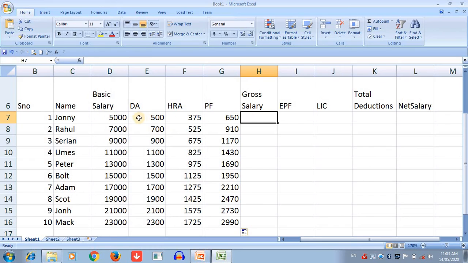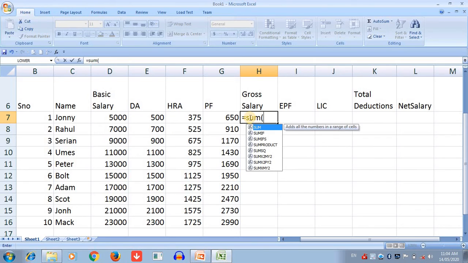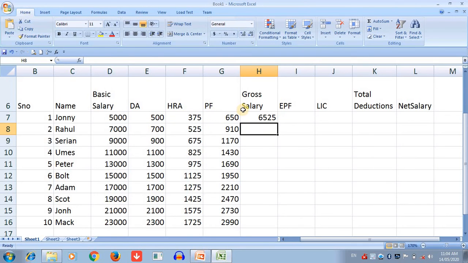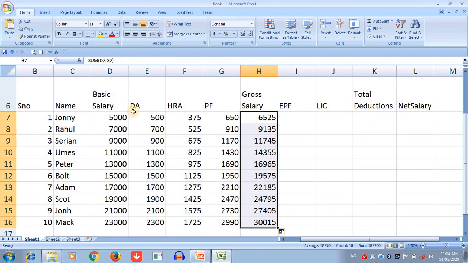And what is the gross salary? The total of basic, DA, HRA and PF including a gross salary. So input here, you know how to find out the sum. Drag here to here. So that is our gross salary 6,525. This is the gross salary after adding basic salary, DA, HRA and PF. So we have found out the gross salary.